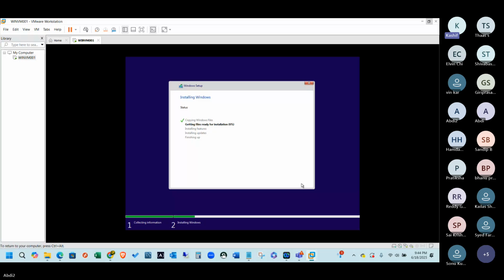Do not log into the machine. Make sure you do not log into this virtual machine. Once this machine is ready, it will ask you to log in. Don't log into the machine. Just power off the machine. Clear?